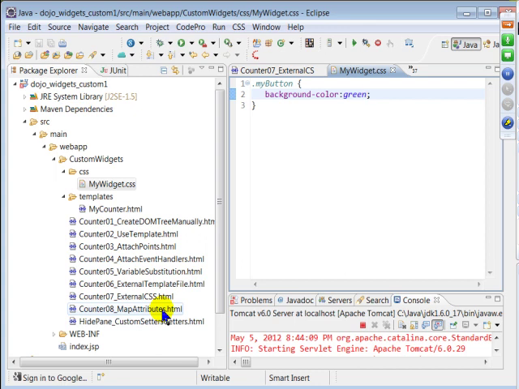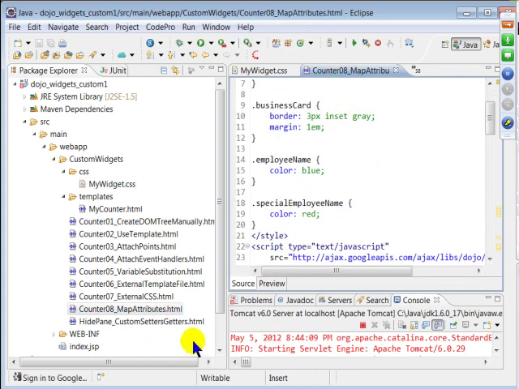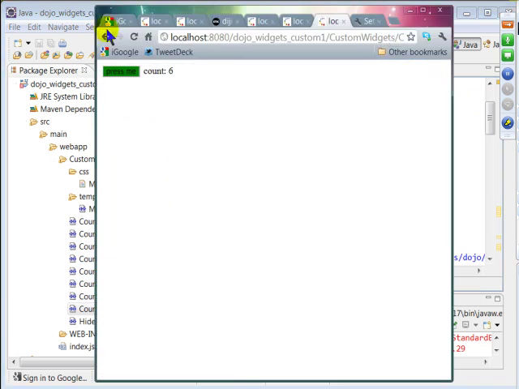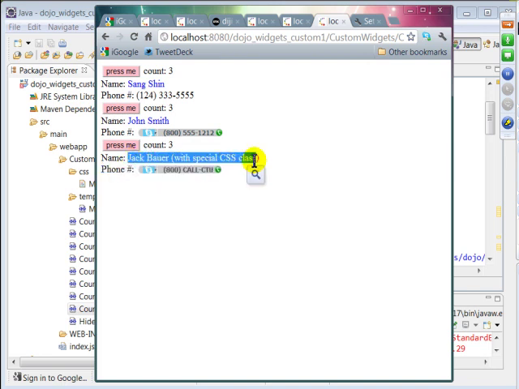So let's take a look at the code. Let's run this code first. You can see we have the press me and count, and then we have this name and phone number. This one has a name, phone number, and something else as well. And here we are using a special CSS class. Okay, so let's see the code, and we'll take a look at the output one more time.